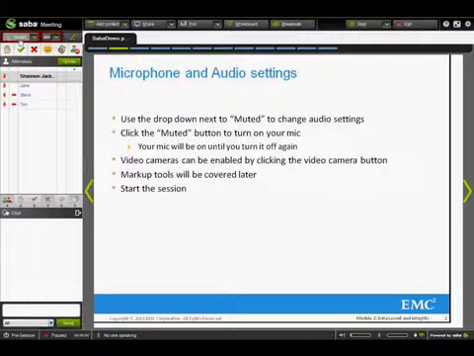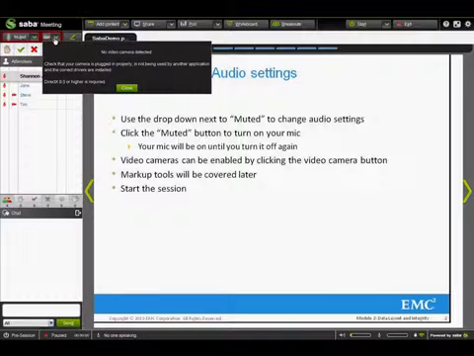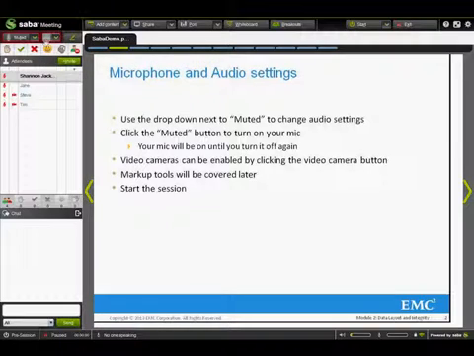The same thing is available here for the video cameras. In this particular example, I do not have a video camera available. If I did, you would see the ability to select the video camera from this drop-down. Once it's selected, you can turn it on or off by clicking on the camera button. And remember that the camera will be on until you click to turn it off.